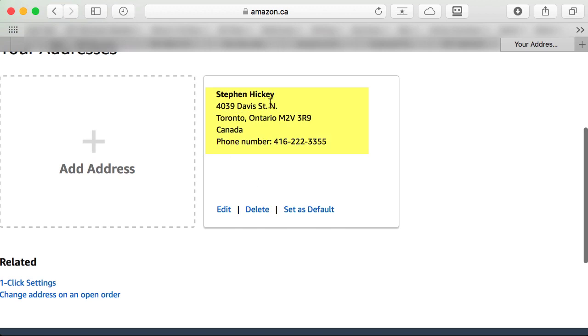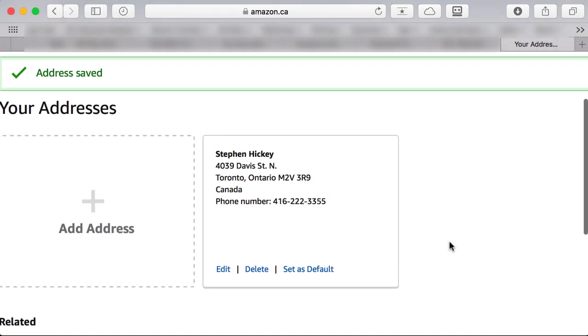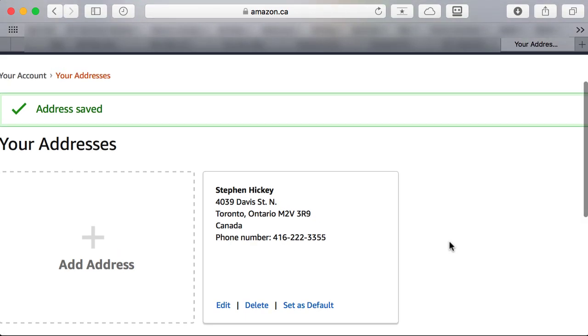And now you see this address is saved. So that's how you save an address within your Amazon account. And if you have two addresses, then you can add another one. And when you do your checkout, it's up to you where you want to send your products. You can send it to your home address, your business address, your cottage, wherever. You just put in your address, and then at checkout, they ask you where you want your product sent.